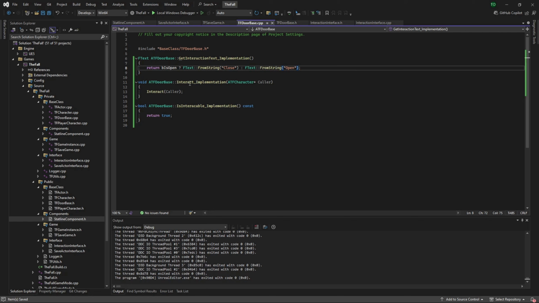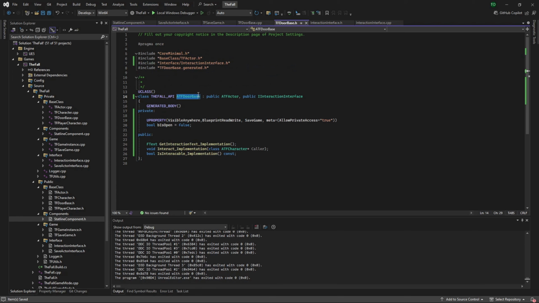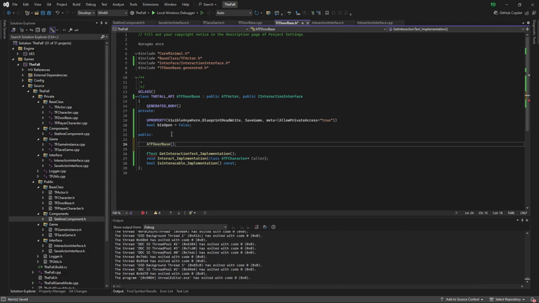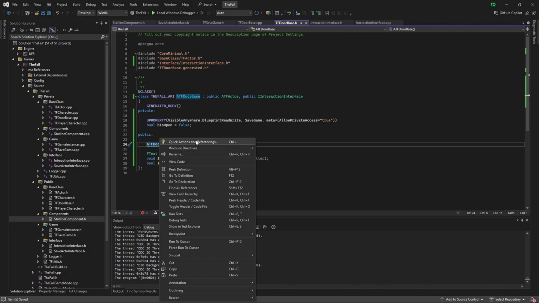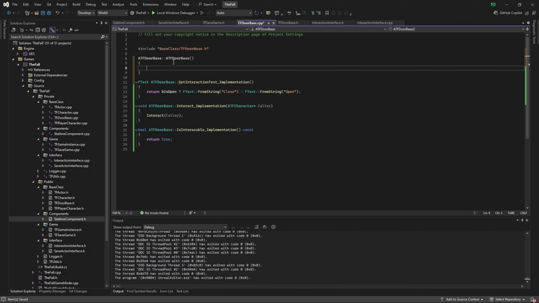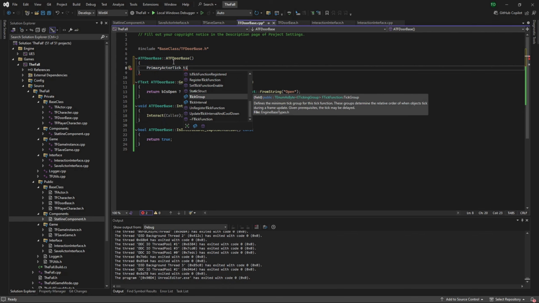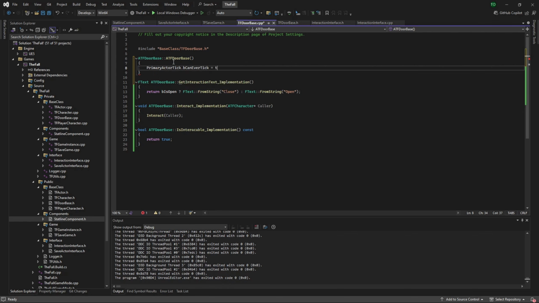So just to quickly run through this, I actually need to go through and create a constructor as well, but the way we set up here is if the door is currently open, so if this is true, we want to return this value, close. If it's false, we want to return this value, open. Let's just create a constructor real quick. Primary actor tick can ever tick. We don't need the door to tick, so we're just going to set that to false.